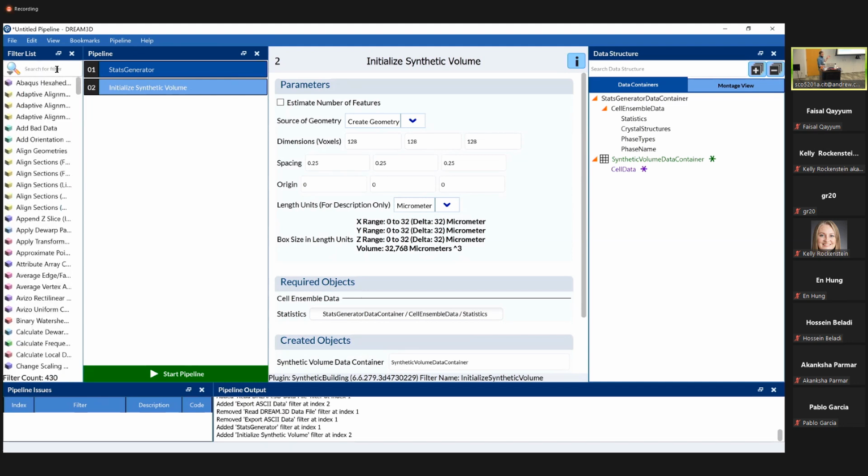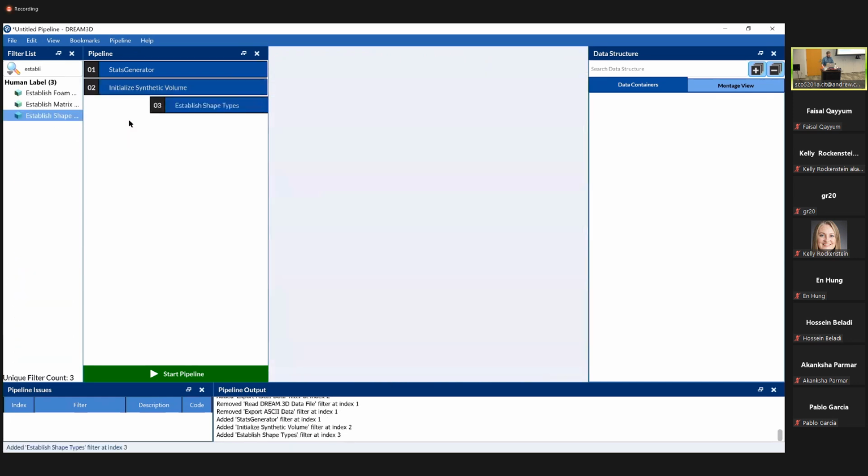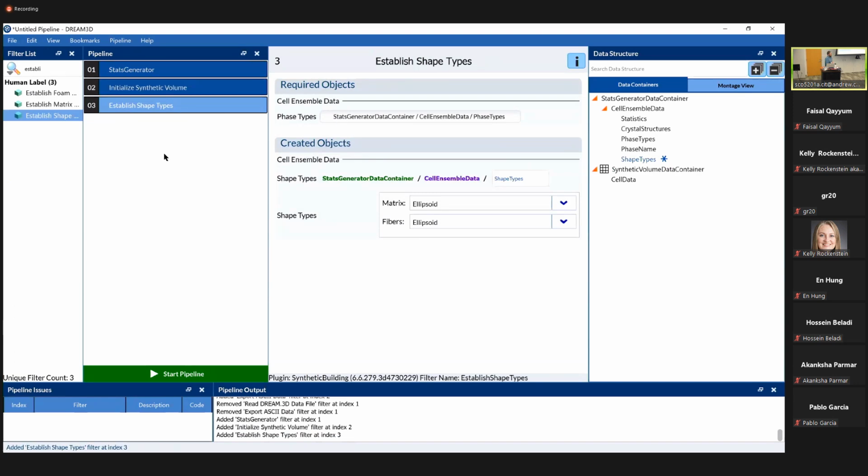Okay, next step is we have to tell Dream3D what shapes to use for our different phases. So that was, if you recall, establish phase or shape types. Now, unlike in the first example we did, we've got two phases now. We have a matrix and we have our fibers. Now, the matrix, you can set whatever shape type you want. It's not going to matter because it's just going to put a value of 1 everywhere, basically. So you just leave that as default.